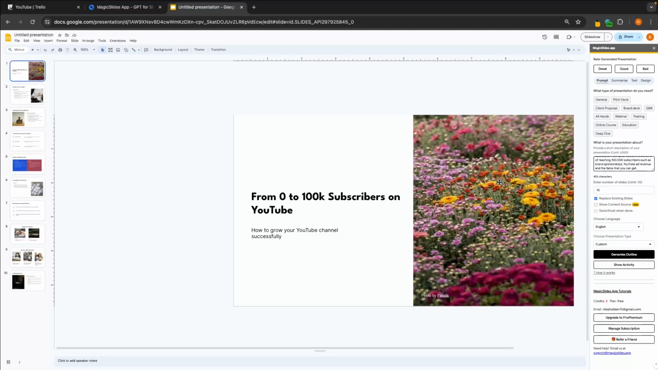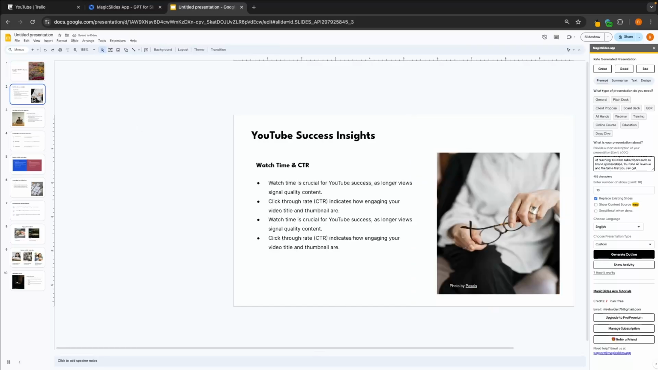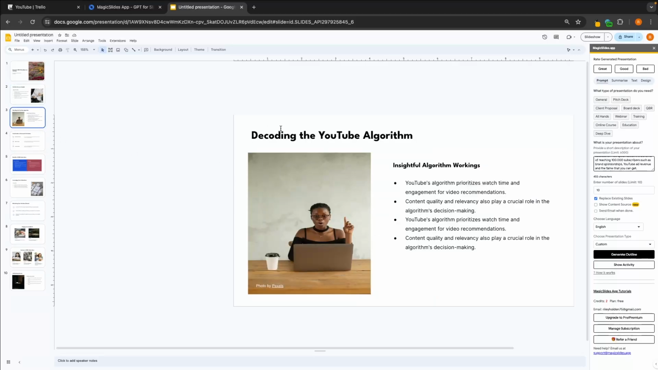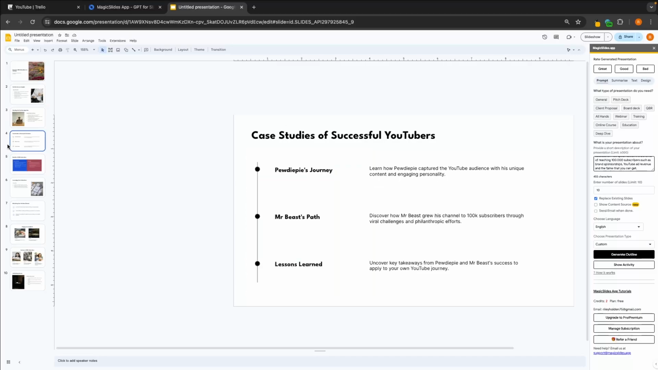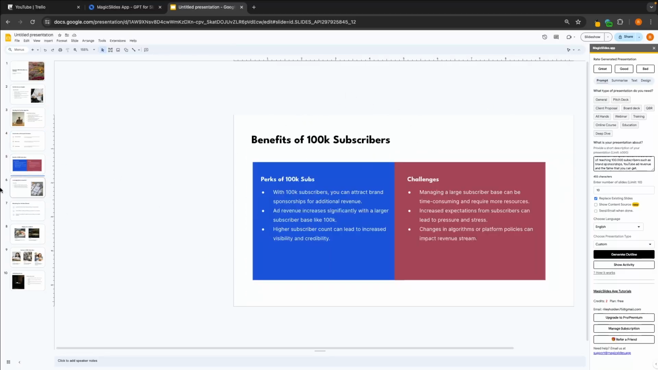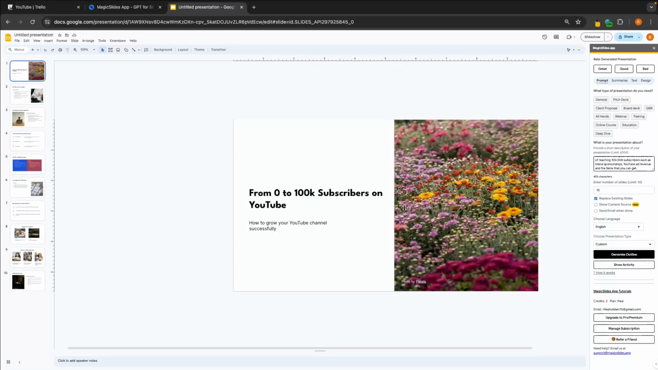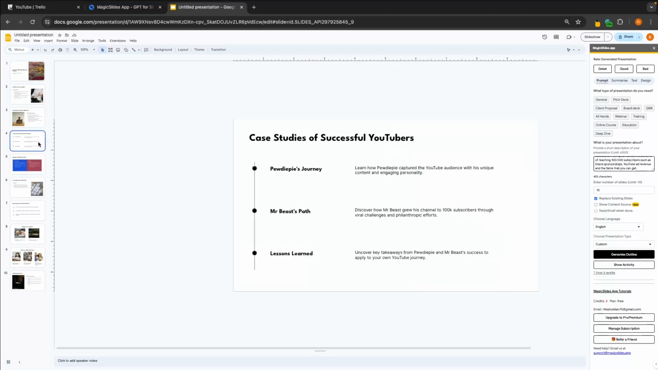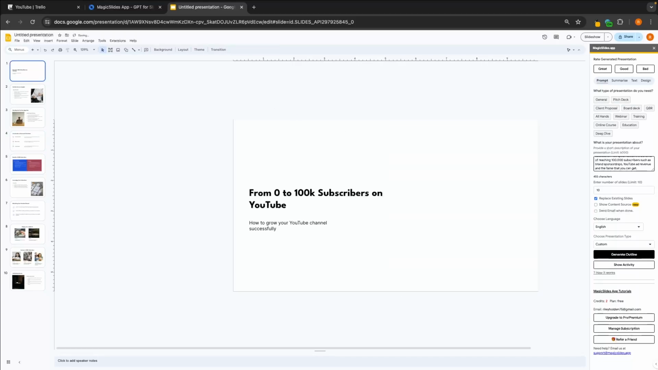And I would say the one downside to using this program is literally just the images that you can get. So the images will usually never line up. So just keep that in mind. But if we look through the rest of the presentation, we have watch time and CTR, and then we have a little bit of information about what watch time and CTR are. We then have some information about the YouTube algorithm, case studies of successful YouTubers, benefits of 100,000 subscribers, and so on and so forth. So as I say, the vast majority of the work has been done here, but then all we can do is just go in, delete these images, and then replace these with your own images.